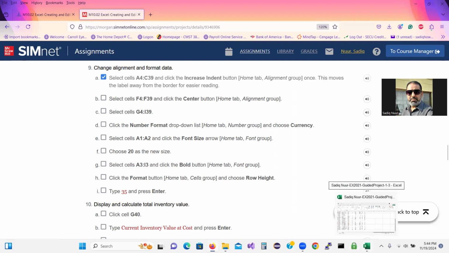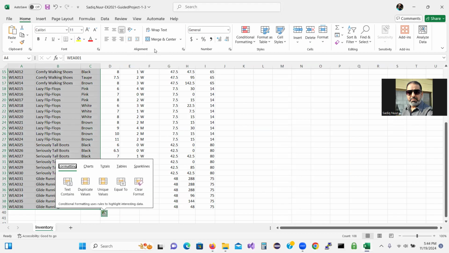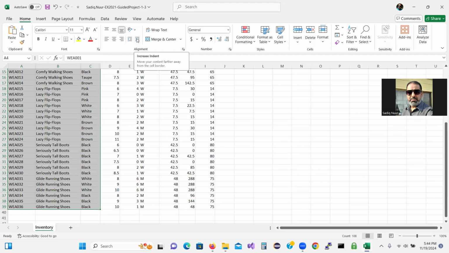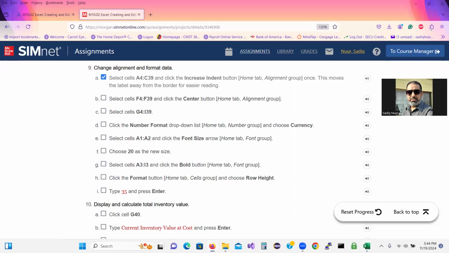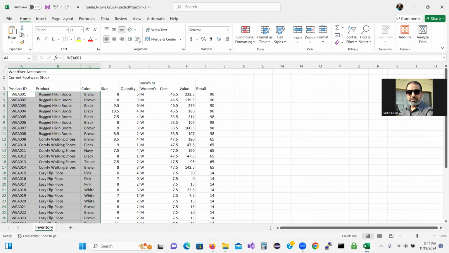So let's go under the Home tab, Alignment group, and then increase indent and decrease. So we want to increase indent only one time. Right.